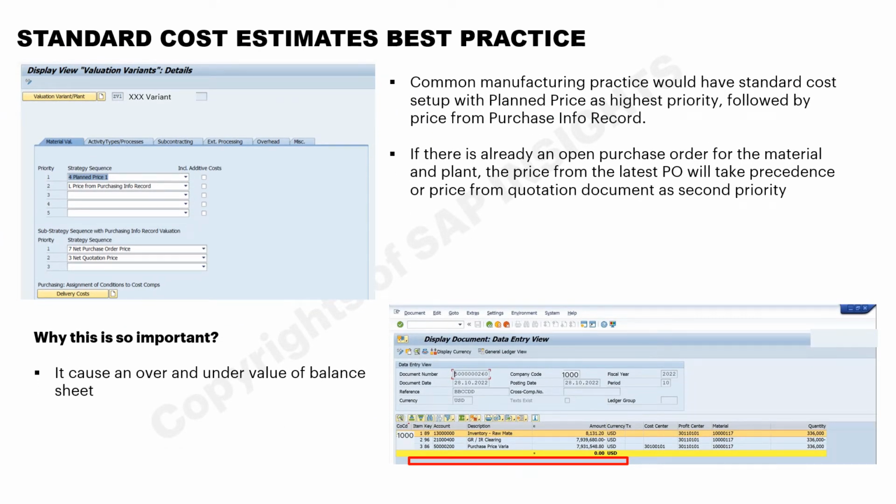Now in this slide, we'll go through the standard cost estimate sequence and the priority. In most organizations, the standard cost estimate will follow the sequence of the planned price as the highest priority, followed by the price of the purchase info records. If there is already an open purchase order created, the price from the latest purchase order will take precedence, or the price from the quotation document as the second priority.